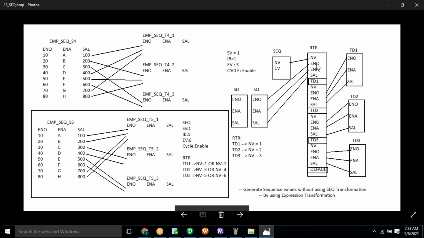So for this one, the same mapping, but here inside the sequence generator transformation, you have to set the start value, increment by 1, end value 6, and then enable the cycle. So these properties you have to set inside the sequence generator transformation, and then create the same router with the same 3 groups. In the first group you write next value equal to 1 or next value equal to 2. Second group condition: next value equal to 3 or next value equal to 4. Third group: next value equal to 5 or next value equal to 6. If you write like that, then we will get the expected output like this.